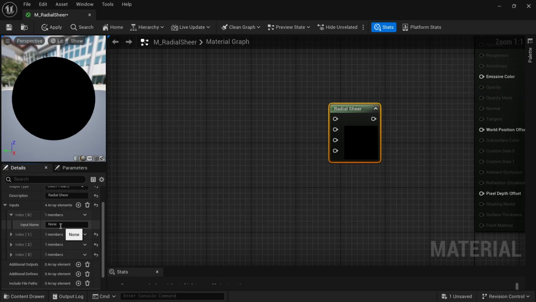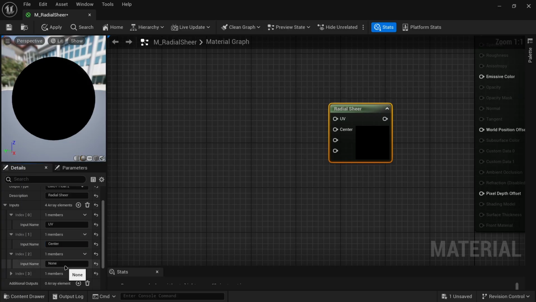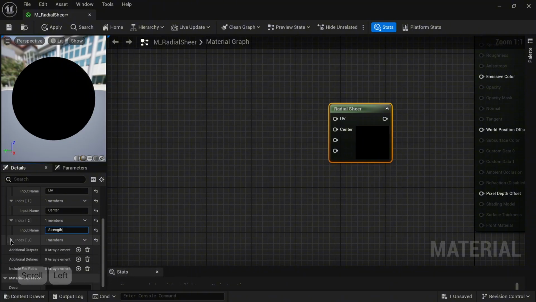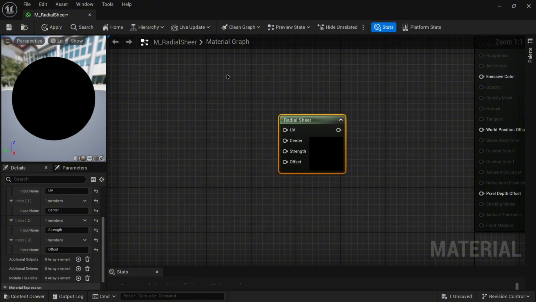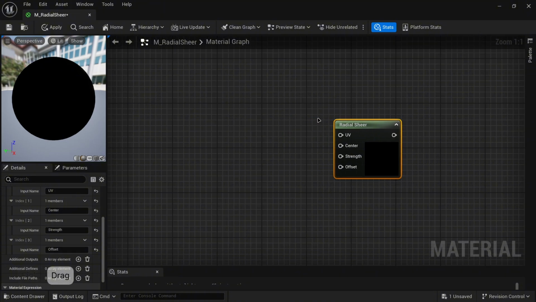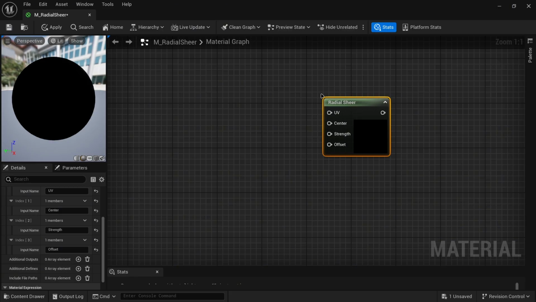So first one is UV, second is center, third is strength, and the fourth is offset. Perfect. Now, for this to work, we have to plug these values, these inputs, into this node. So let's just do that.